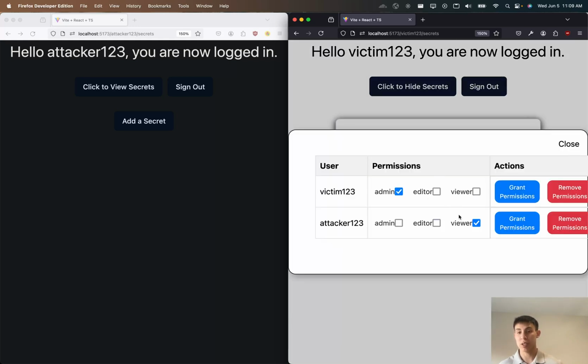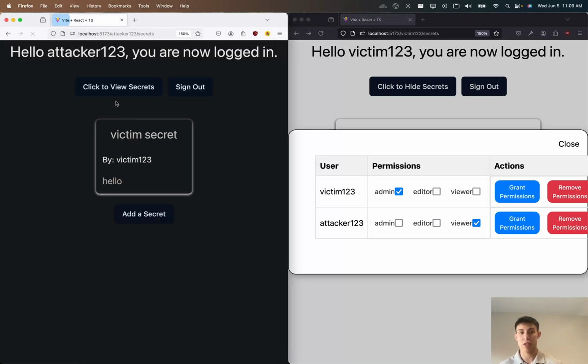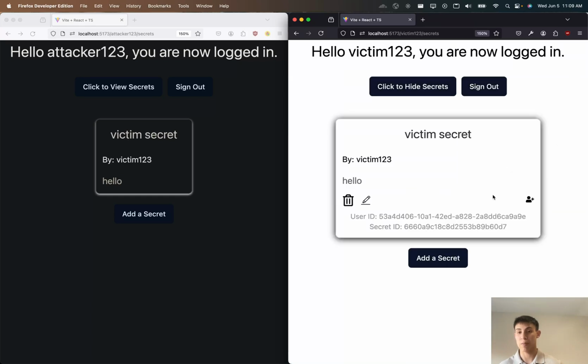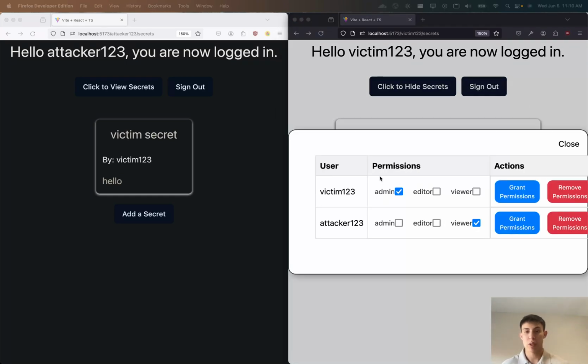And so in here, you can see that the attacker is automatically granted the viewer permission. So if I refresh, the secret will appear, but they won't be able to do any of the other functions that admin is able to do. And so quick overview on the permissions I have set. We have admin, editor, and viewer. So admin has all the permissions, able to set permissions for others. Editor can just update the message and viewer can only read the message.